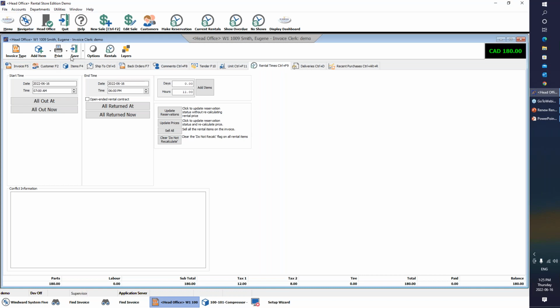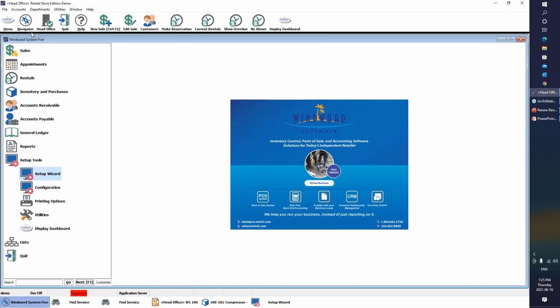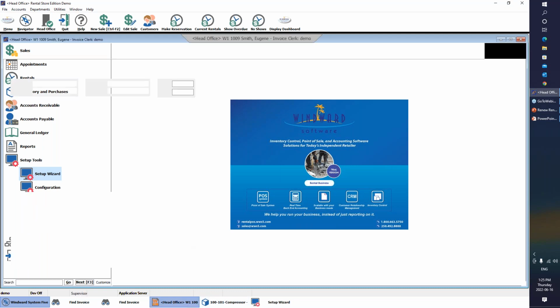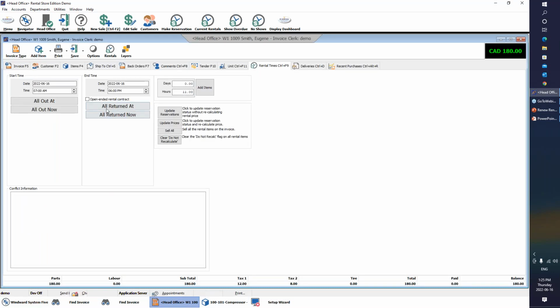Because there are some users though that they don't have permission to edit invoices. So when they open the invoice, you have these three options: view, and then rental returns, and then cancel. So when they do rental return, you just need to change the status. You can either do it from here, all returned at, if you select this option, whatever is the date and time, that will be the return date and time. All returned now will be based on the current date and time.